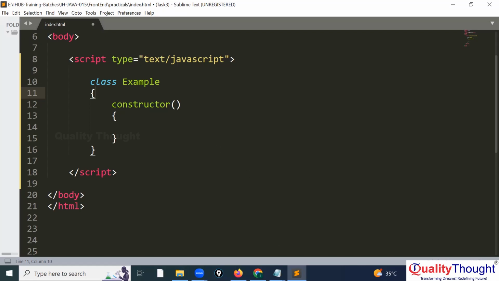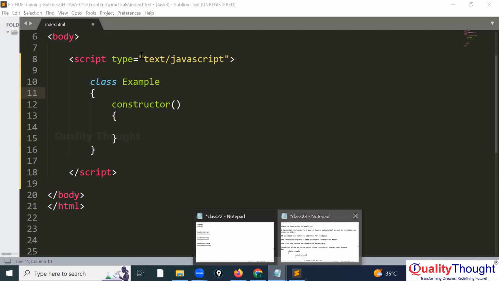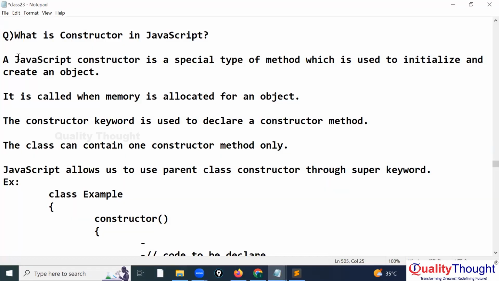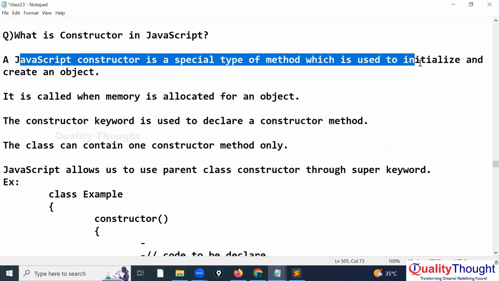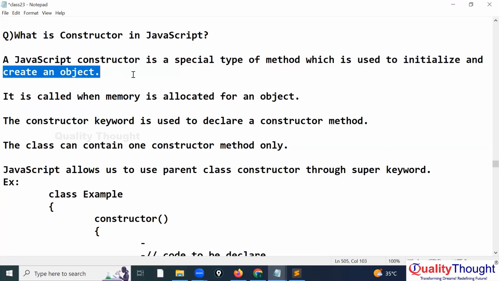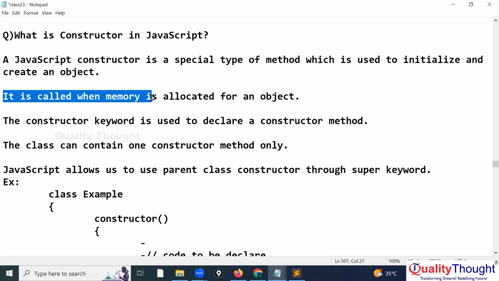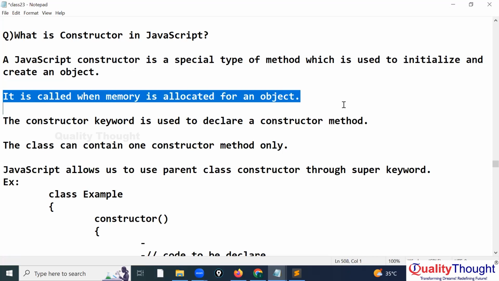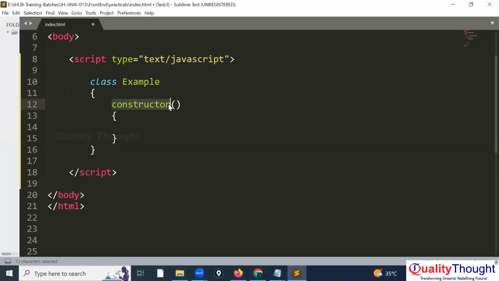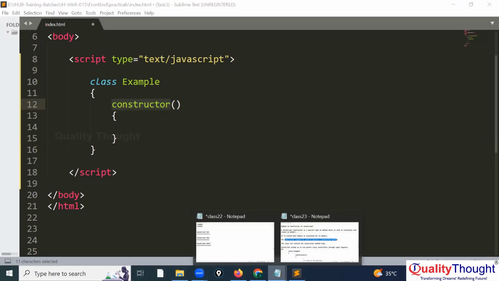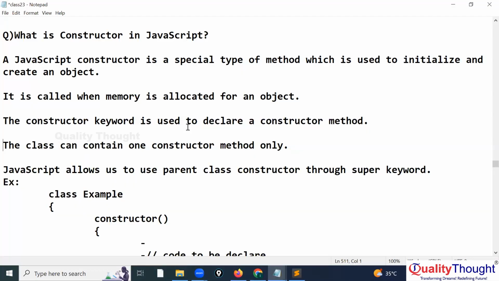Okay, sir, we got an idea. So that only I'm telling, if anyone asks what is a constructor, a JavaScript constructor is a special type of method which is used to initialize and create an object. It is called when memory is allocated for an object. A constructor keyword we need to use. Remaining you know very well. To declare a constructor, we need to use the constructor keyword. We should keep open close brackets, like that. One class can have one constructor only.